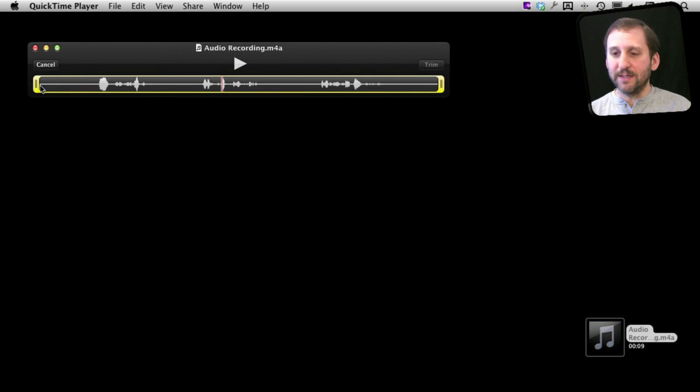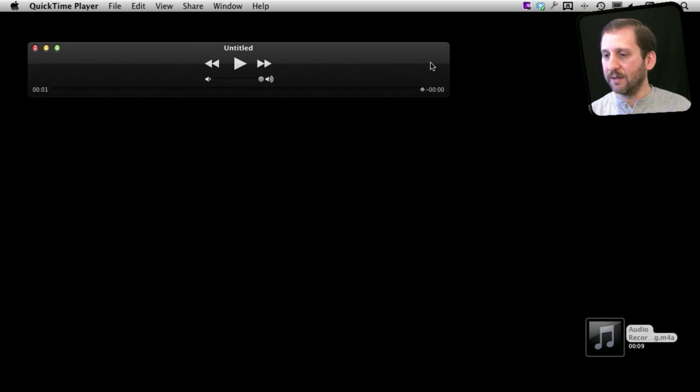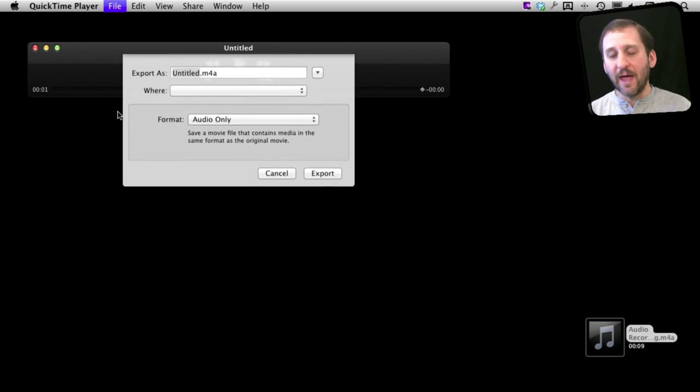To trim, I basically grab the left side there, go to where I want to start, grab the right side right there. Once I got exactly what I want, I click the Trim button. And now I just have that one portion of the audio. Now I can go to File and export out just that one portion as a new audio file.